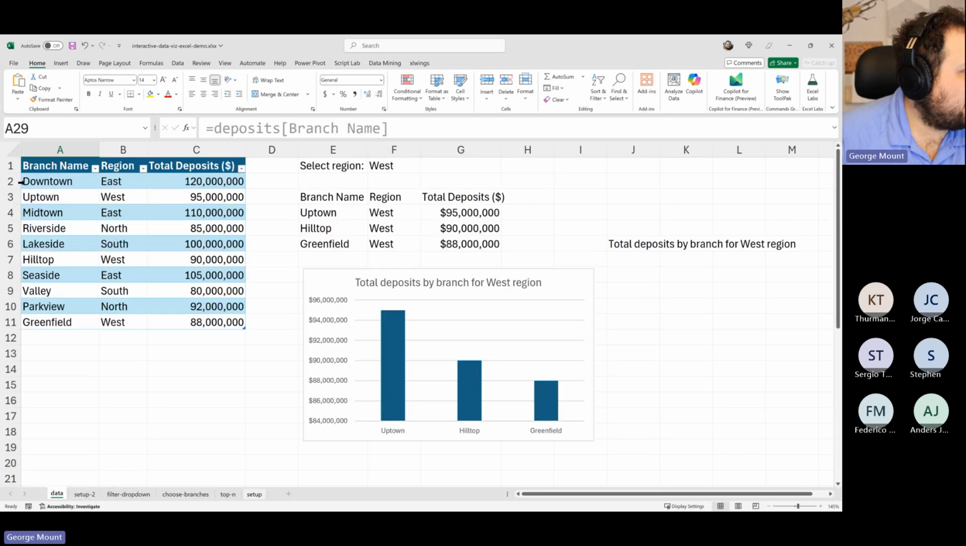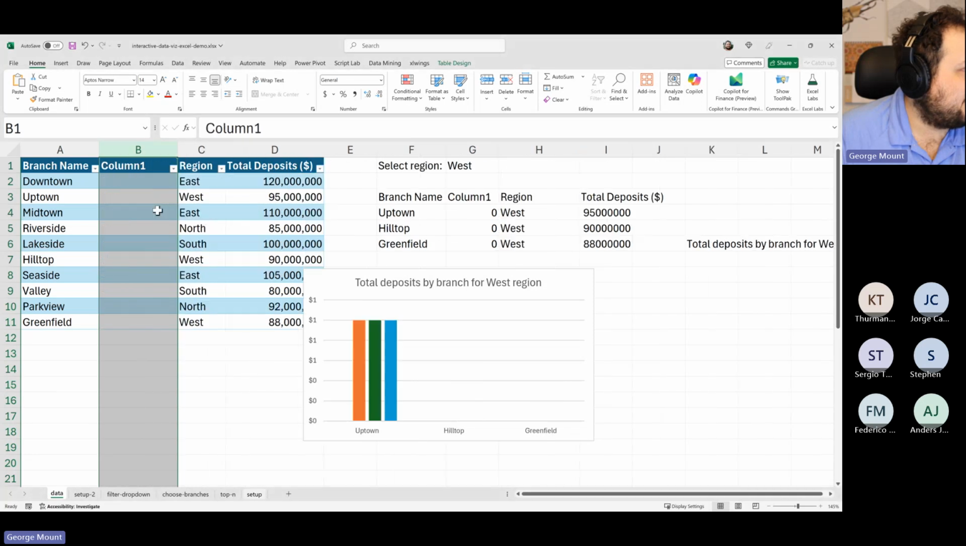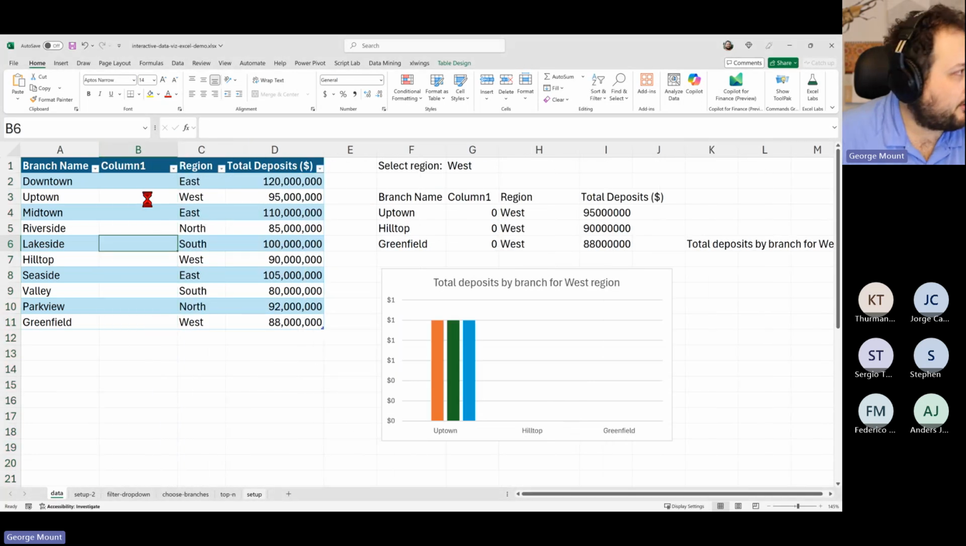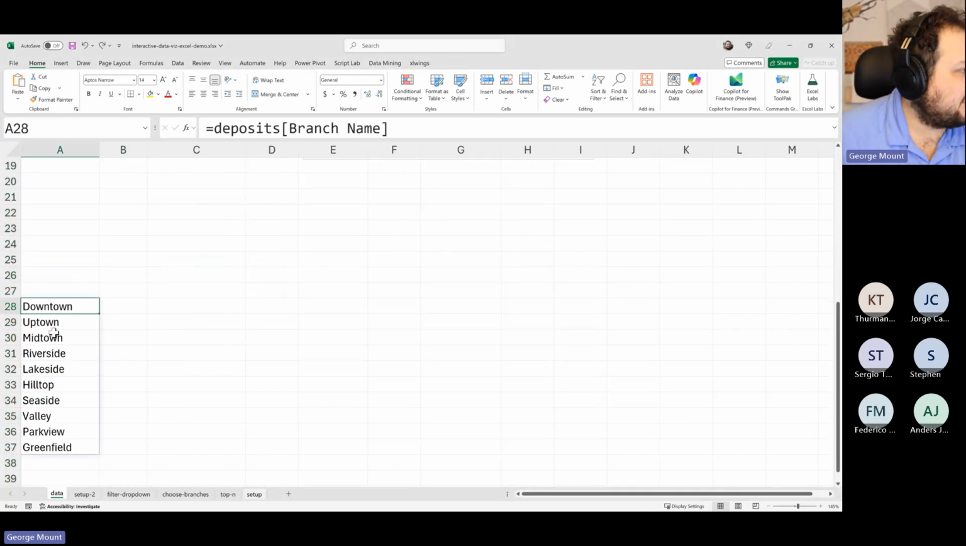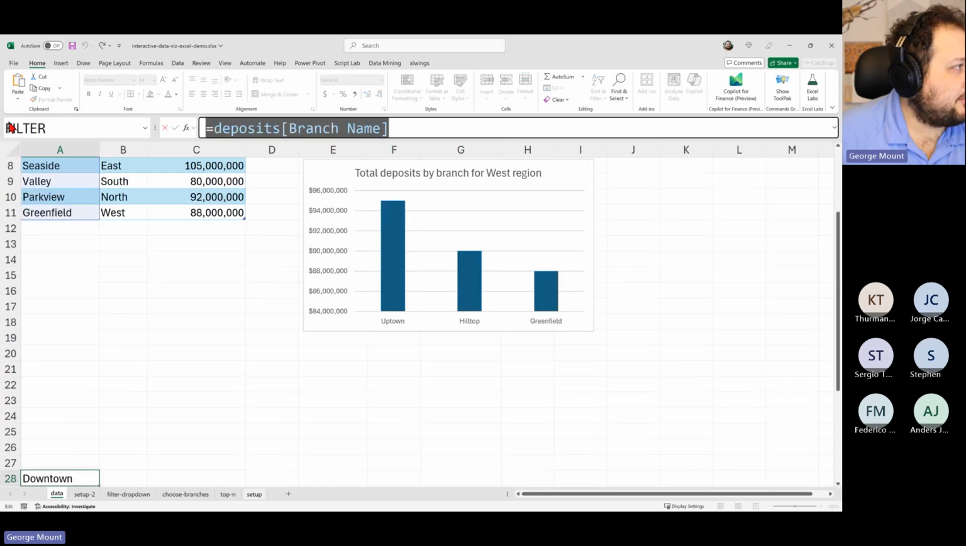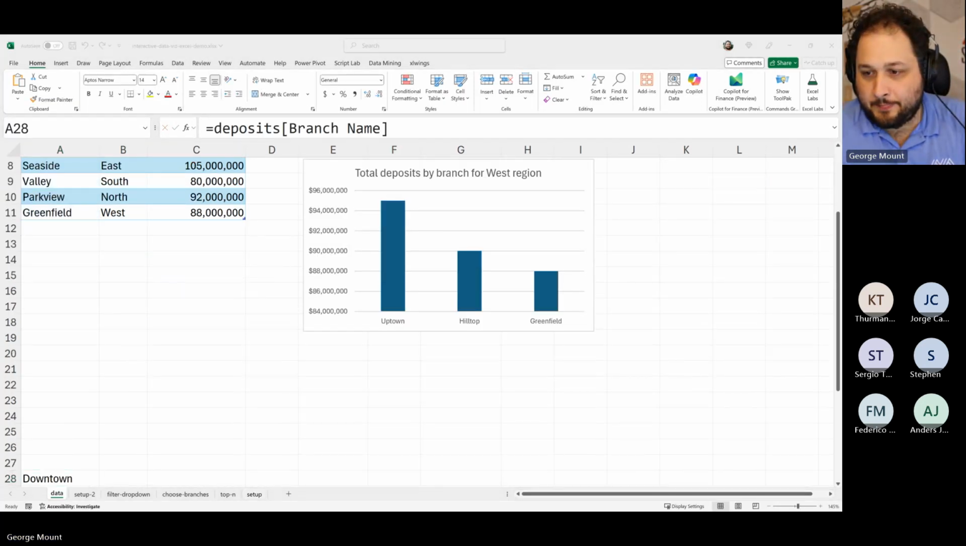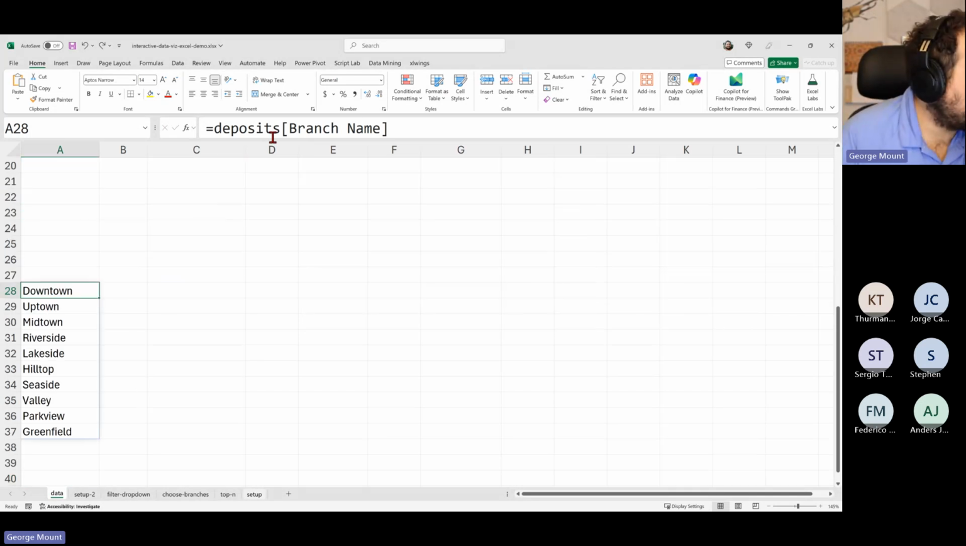I don't really want the user interacting with the source data, and I don't really want to add a checkbox in the table. I just think it looks kind of weird. So what I'm going to do is just list out the names down here. Again, just insert a few lines and create this reference.